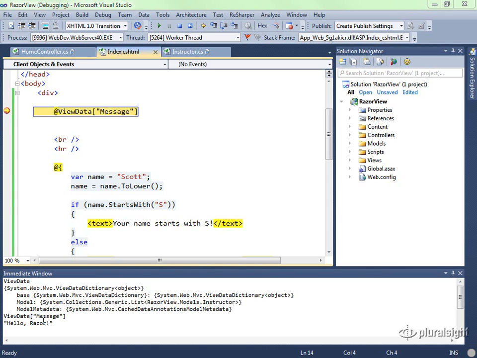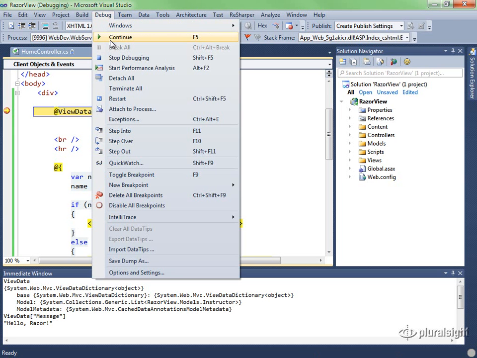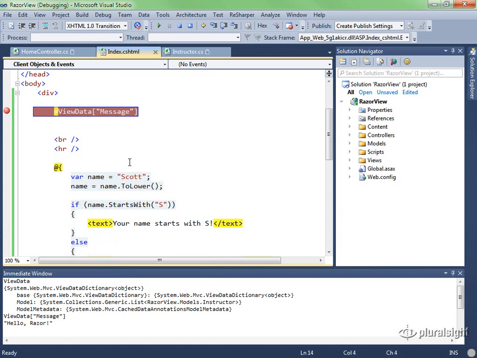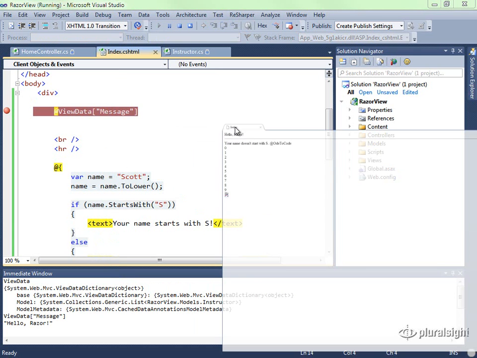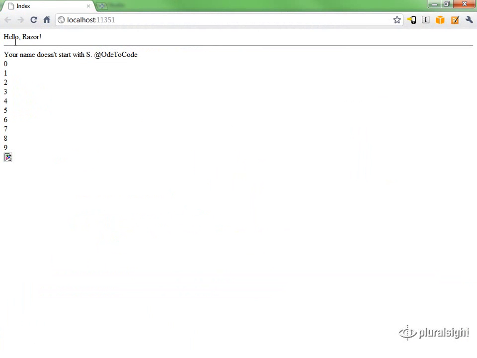And ViewData submessage holds the value hello Razor. I could step through this template. I'm just going to hit continue though so it can finish rendering. And what we'll find as output is that we have placed that message into the output. Now let's push our luck a little further.